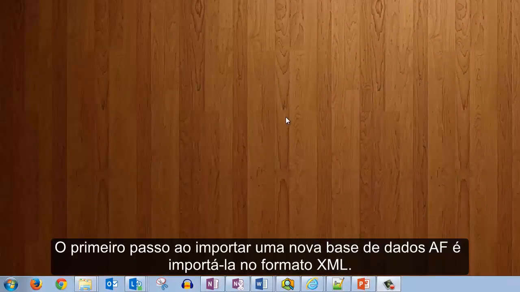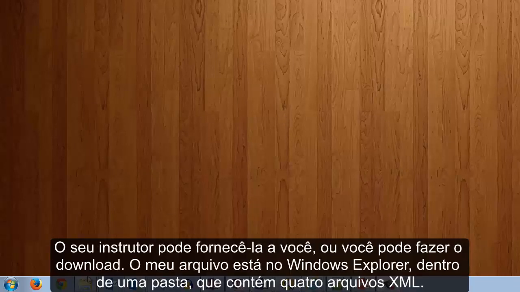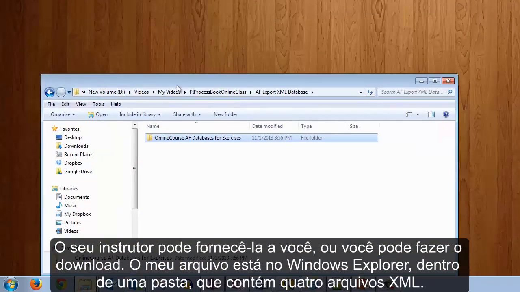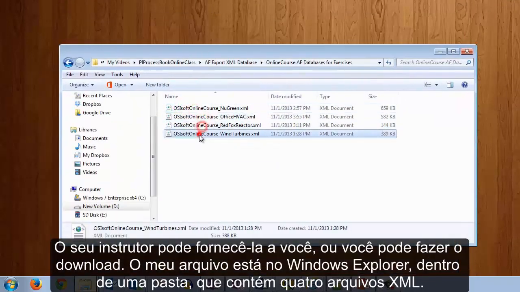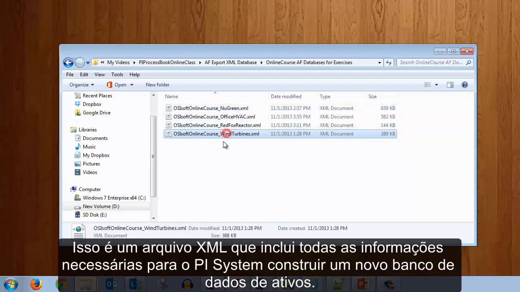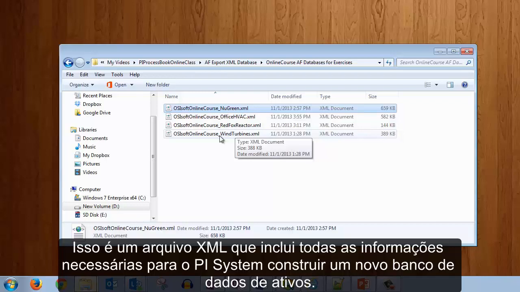All right, now the first step in importing a new AF database is to get that AF database in an XML format. So your instructor can provide this for you, or we might have provided it through download, but I have it here in my Windows Explorer. I can see I have this folder and I have these XMLs. I'm going to be importing these XML files, but you may have just one, you might have more than this, depending on what the course is. And this is a file in XML format that includes all the information needed for the PI System to construct a new asset database.